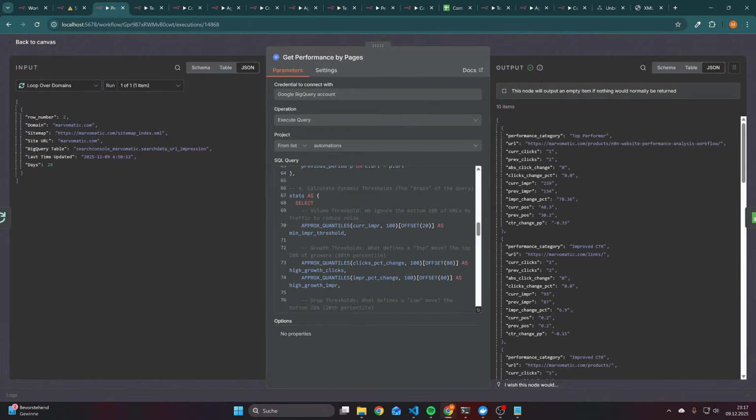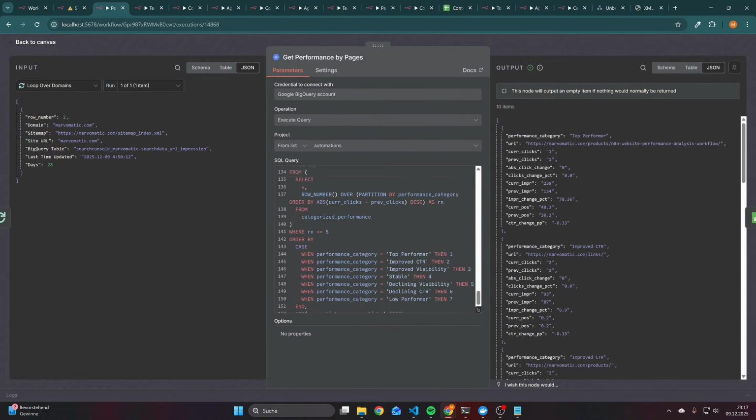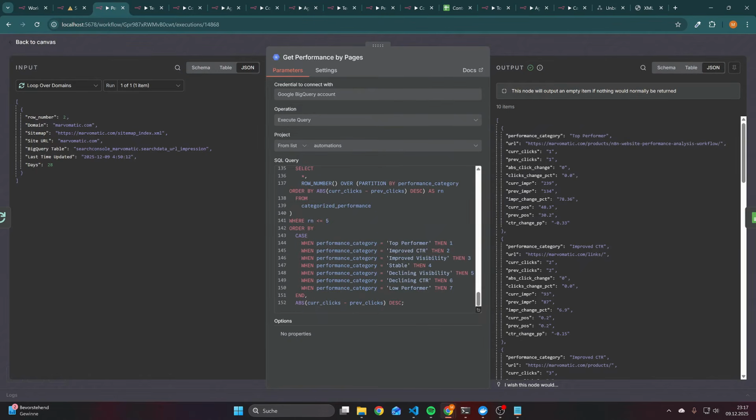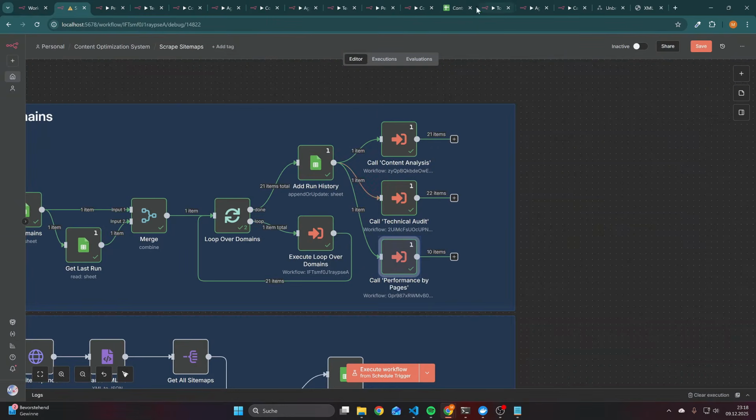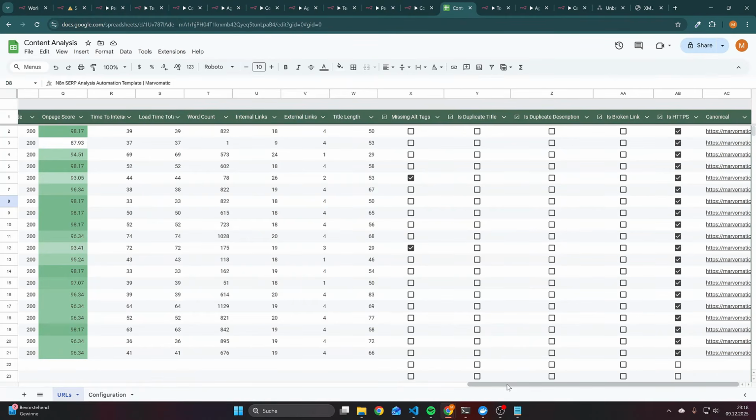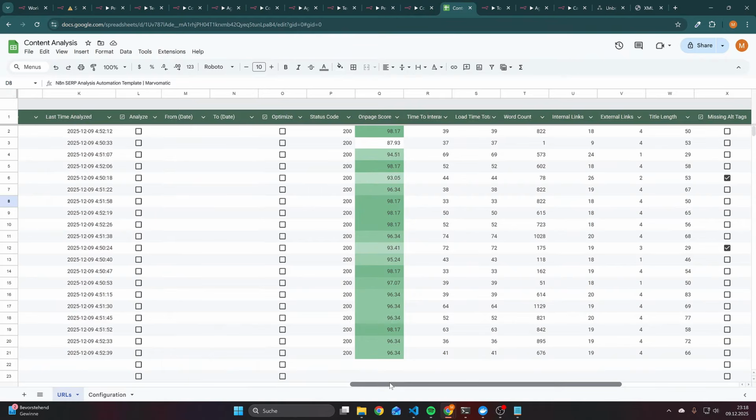Because in this query, there's a logic that takes the performance of this specific page and then calculates the thresholds that are used for categorizing the content into top performer, improve click-through rate, improve visibility, stable, declining visibility, and so forth. And now we talked a lot about the sub-workflows and how the data gets from the single workflows into the specific spreadsheet here.